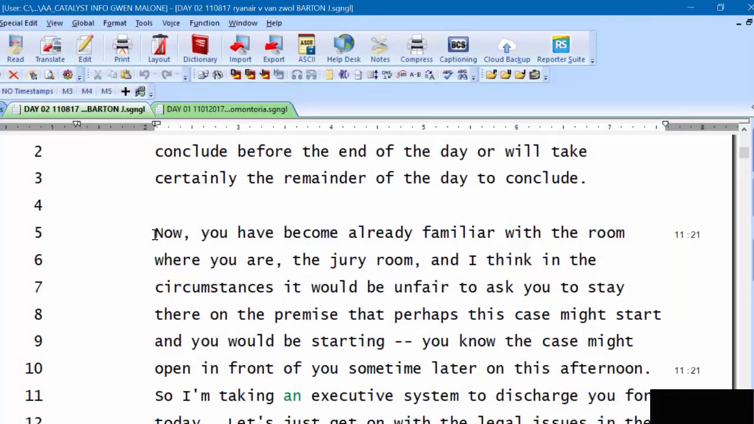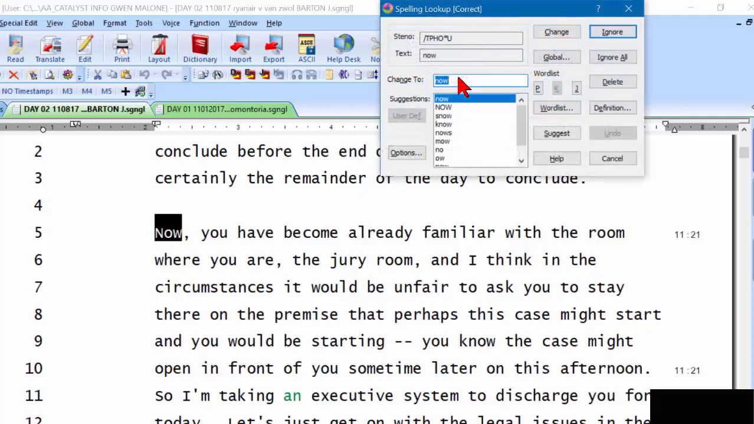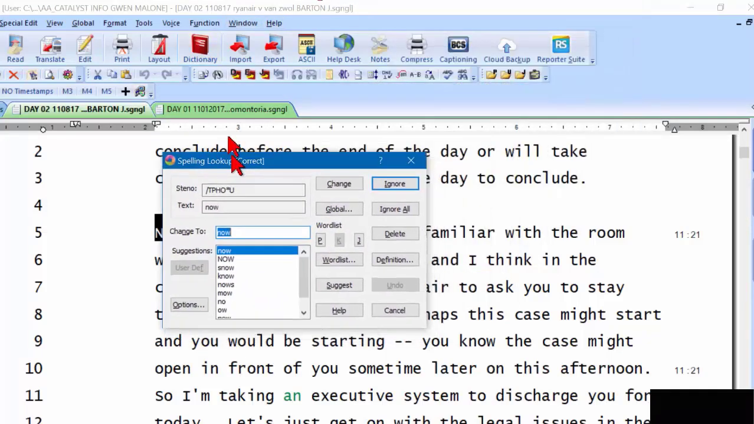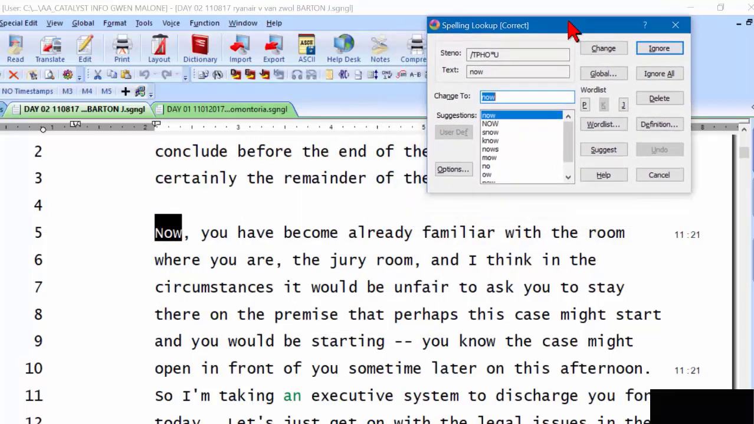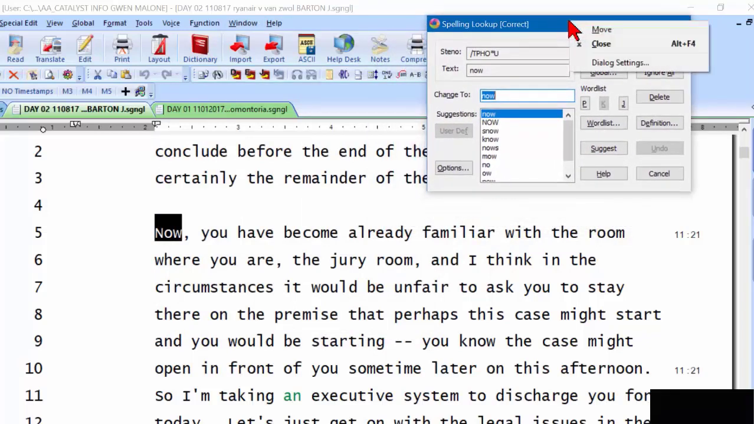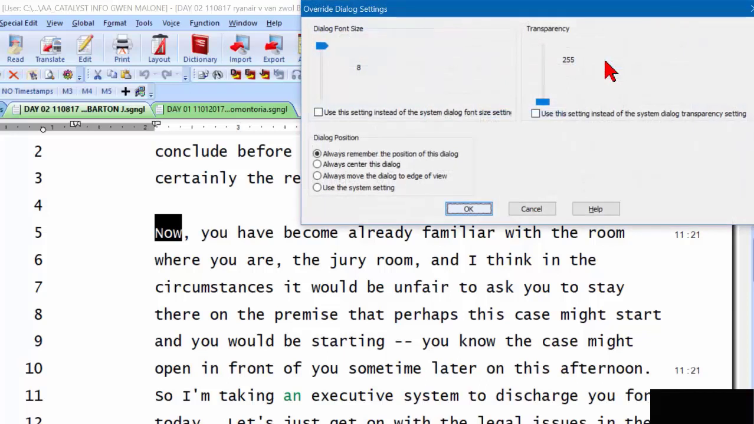Maybe it's the spell check window, maybe it's a play audio window, whichever window it happens to be, whether it's the include or a defining window. When it does open up, again, decide where you want it to go. You can move a window just by taking your mouse to the name of the window and left-click and dragging. And once you get it to where you want, right-click, Dialog Settings. If you want to make it bigger, drag this down. And again, if you want it to remember where you put it, always remember the position of this dialog. And then click OK.